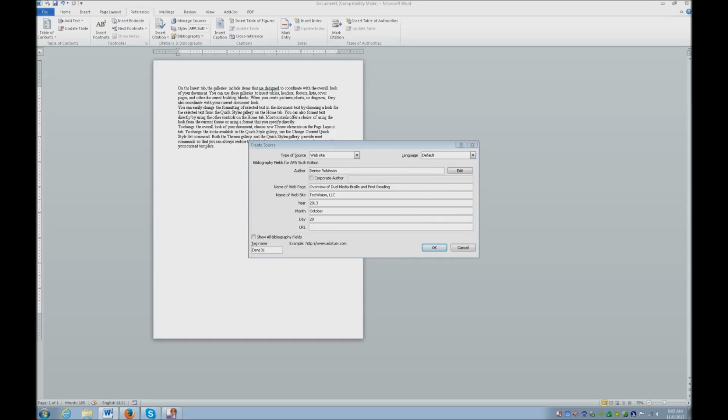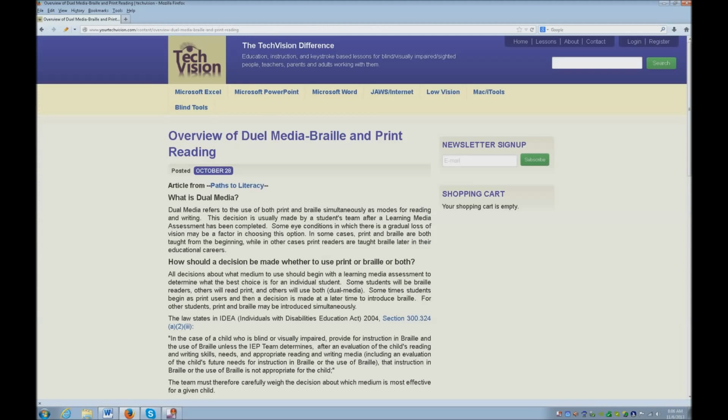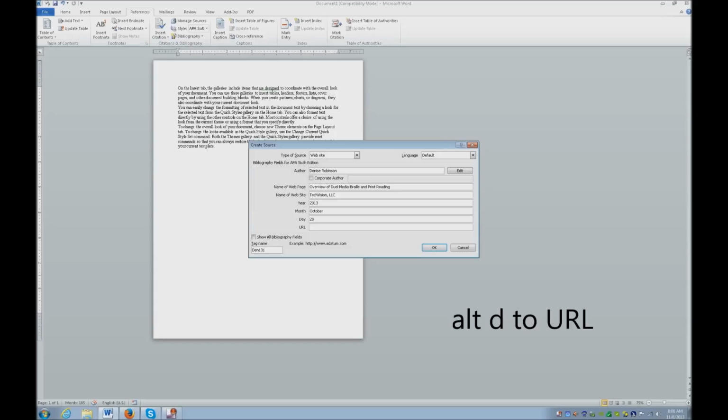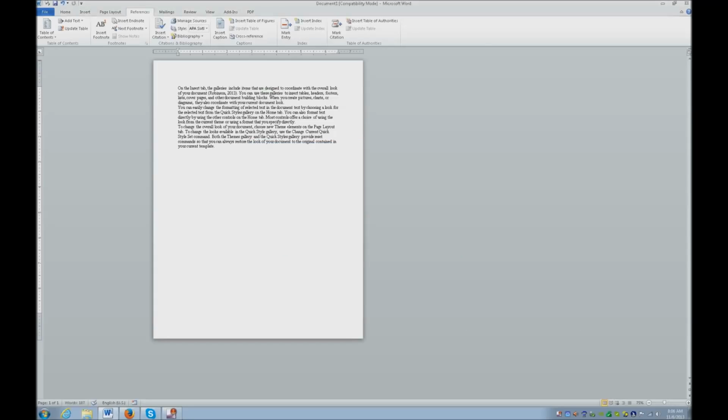Your URL, Alt tab back. Do Alt D to select your URL. Copy, Alt tab back, and paste. And now enter. And it automatically inserts the name and the year where it needs to be.